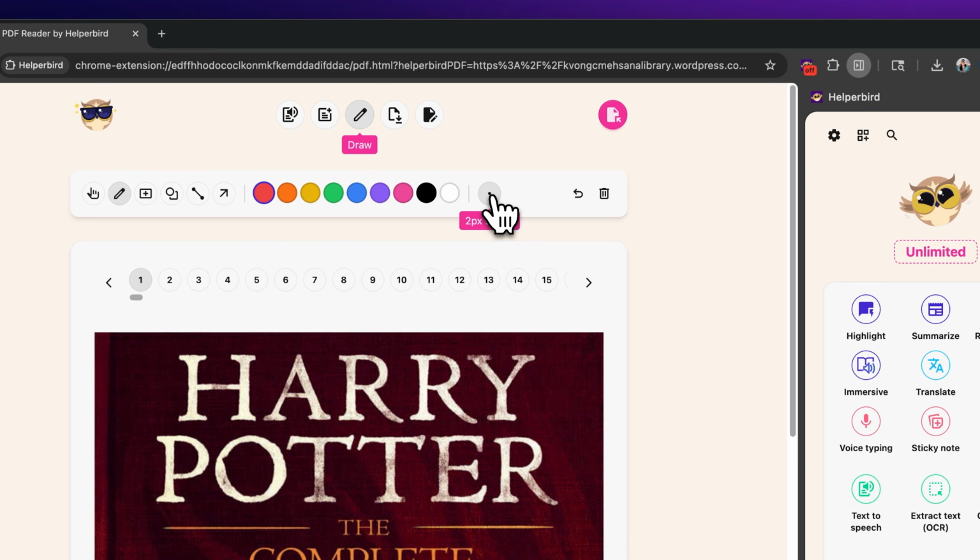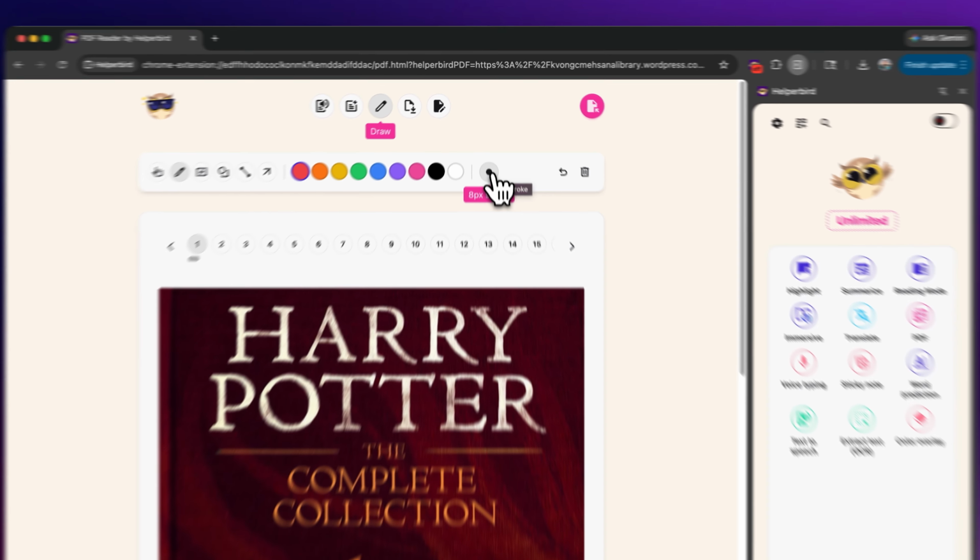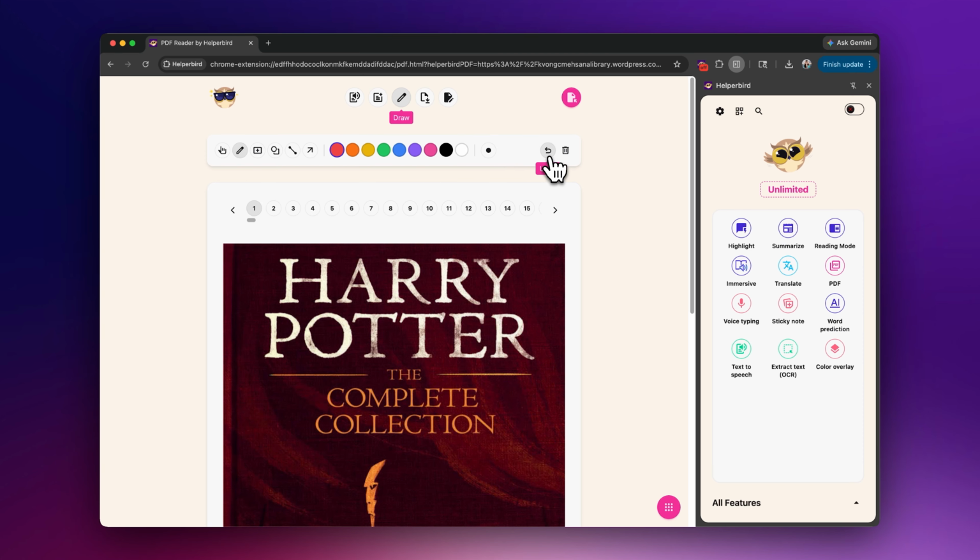Click to change between 2, 4, 6, or 8-point stroke size. You also have undo to undo all the marks you've made, and clear all with the trash can icon, which will remove all marks from the drawing feature. Let's try a couple out.